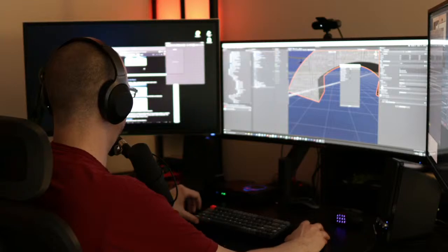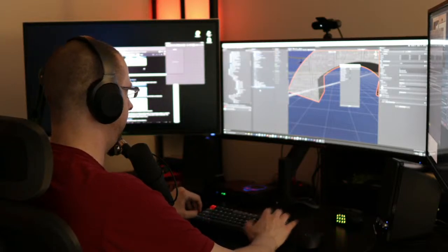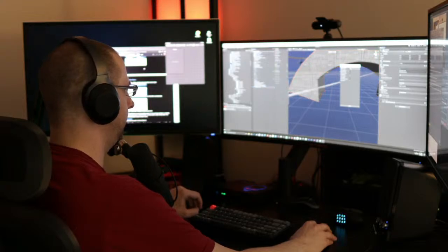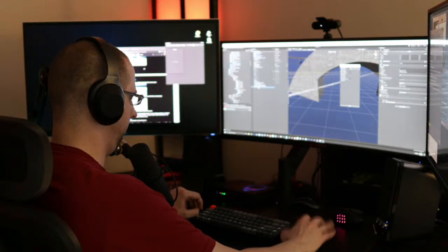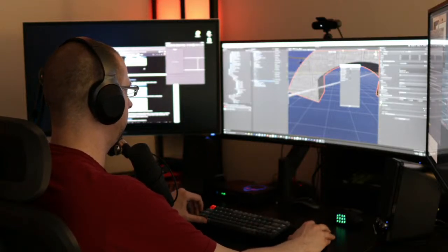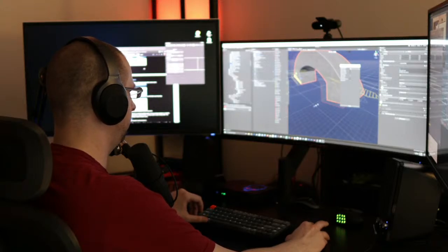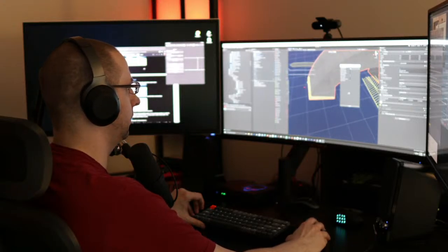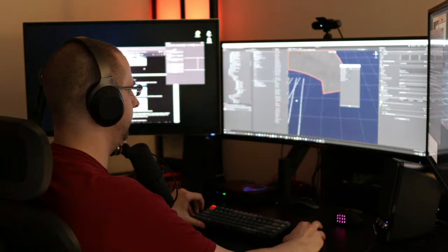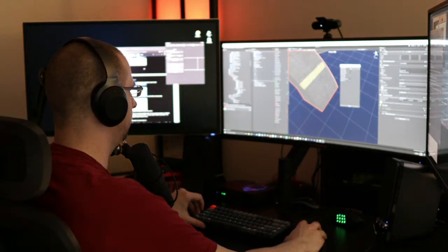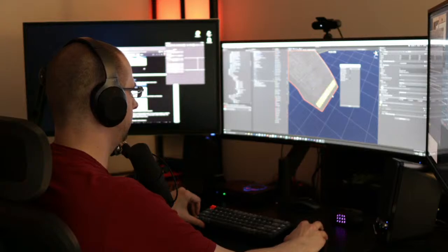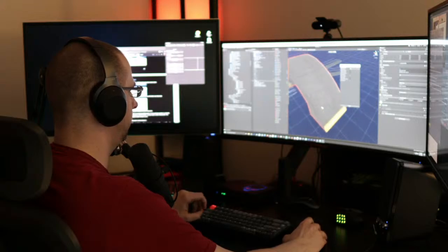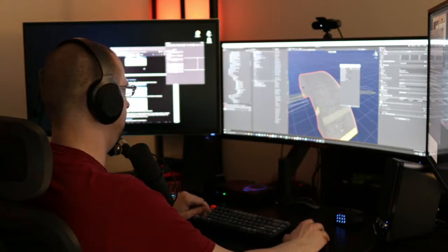Oh, it looks like there's an issue with that UV. Is that correct? Or is that another object? No, I gotta fix that. Something I've done must have changed the UVs. Okay, let's try this again.